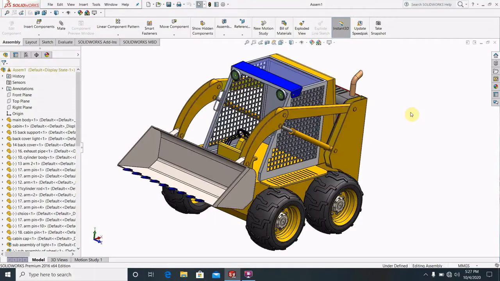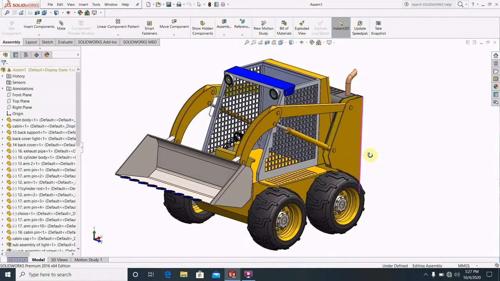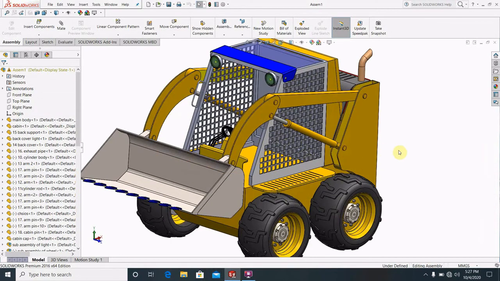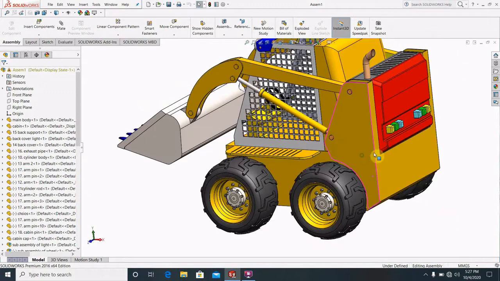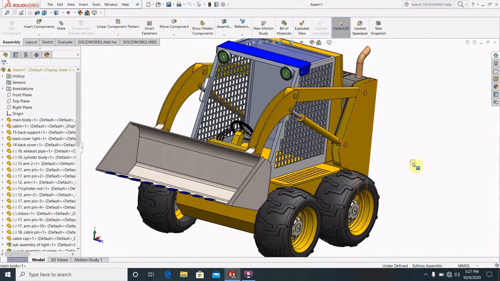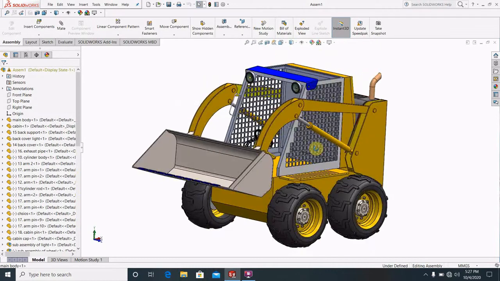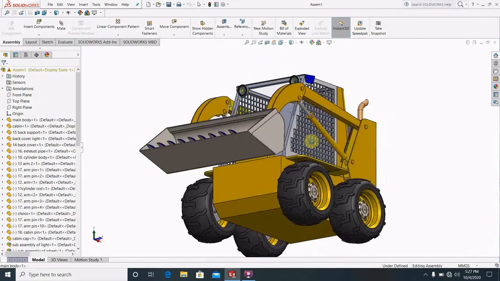Hello everyone, today we'll learn how to make 2D drafting from SolidWorks to AutoCAD. At first, to make the 2D drafting you have to make some 3D models in SolidWorks, then make it into 2D in SolidWorks, then export it to AutoCAD. So don't skip the video and watch till the end.